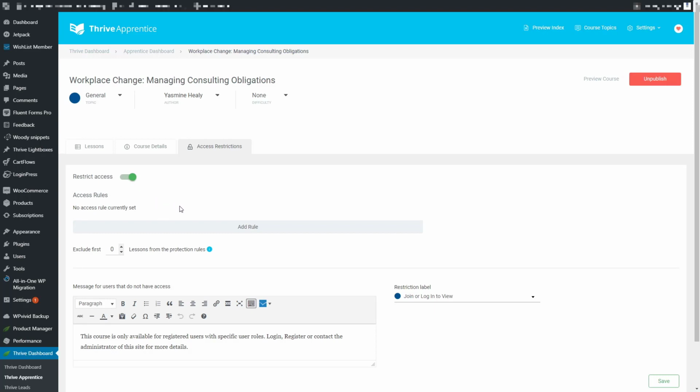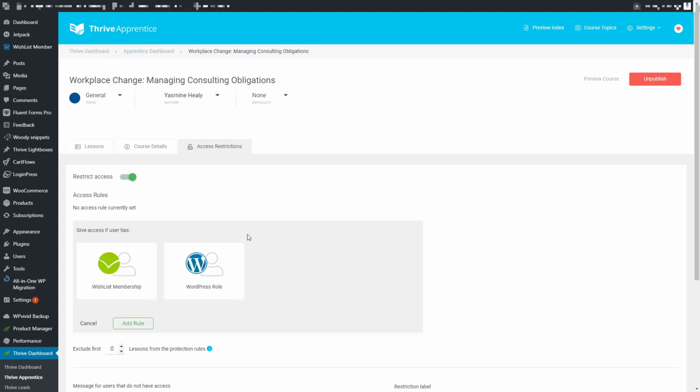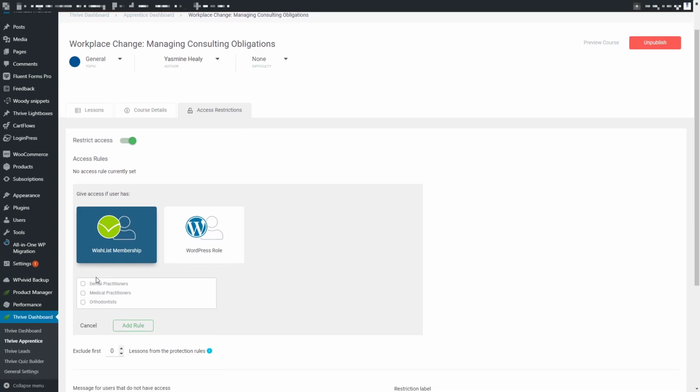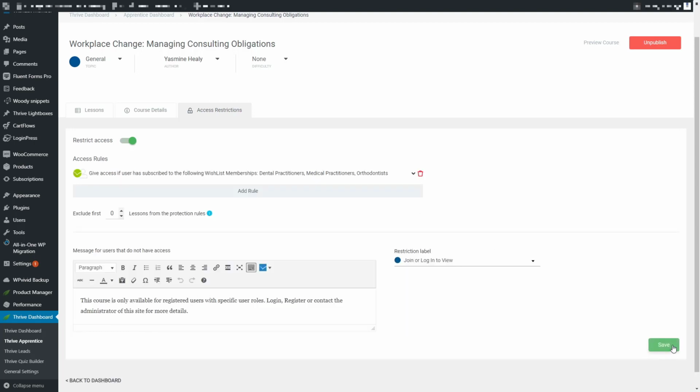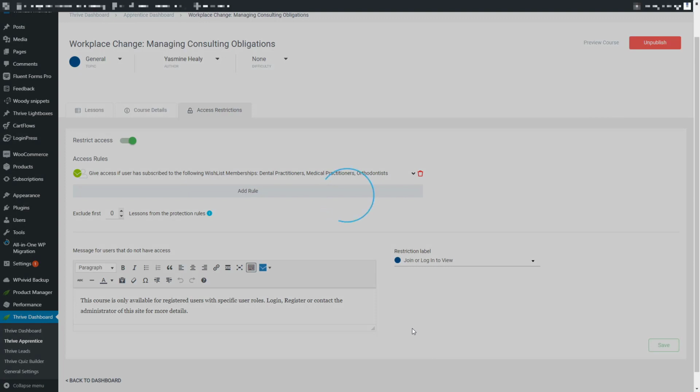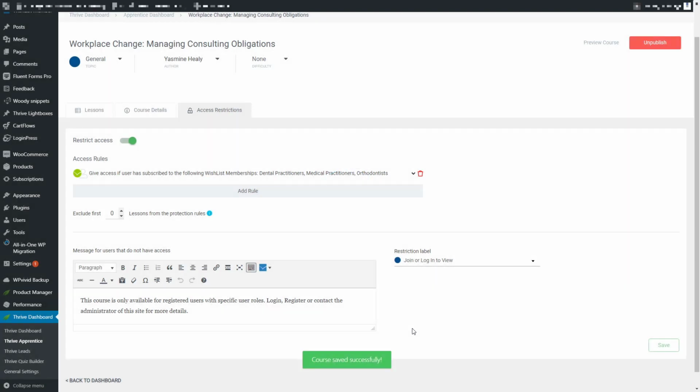And you need to add a rule. The rule is essentially saying, when we click on that, that you want to give access to a user who has, in this case, we're going to choose Wishlist Membership. No surprise there. And then based on the membership access levels we've created within Wishlist Member, we're going to choose which access levels we want to give access to this content or this course in Thrive Apprentice. And then we just click Add Rule and we hit Save. That really is all there is to it.